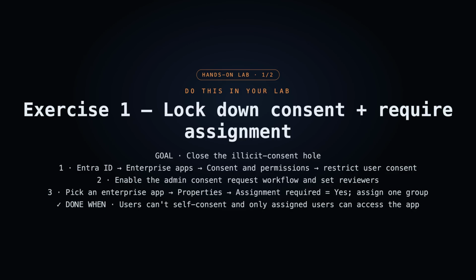First exercise: close the consent hole. In enterprise applications, open consent and permissions, and restrict user consent so users can no longer grant arbitrary apps access to their data. Turn on the admin consent request workflow and nominate reviewers so legitimate requests still have a path. Then pick one enterprise app, set assignment required to yes, and assign a single group. You're done when ordinary users can't self-consent, and only your assigned group can use that app. Two settings, and you've shut down one of the most common identity attack paths in Microsoft 365.